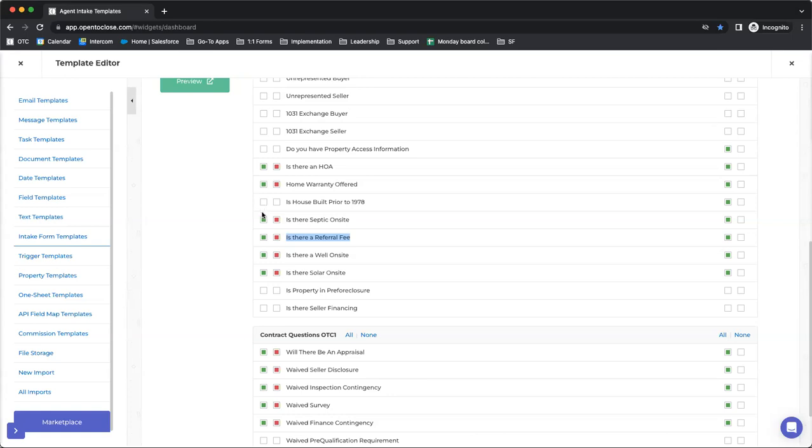Whether it's the TC or agent, these fields control what's on the actual form. The green checkbox means that that field will be available to fill out. The red checkbox means that it is required to be filled out when I'm completing that intake form. If I have either of these boxes selected, rule of thumb again, is always make sure we have that green box on the right-hand side selected as well.